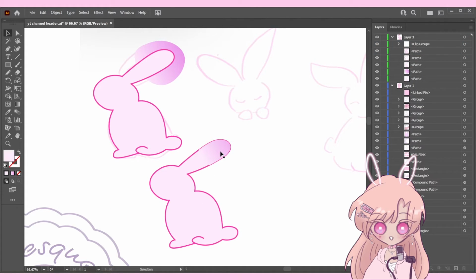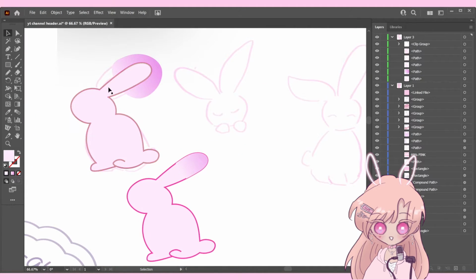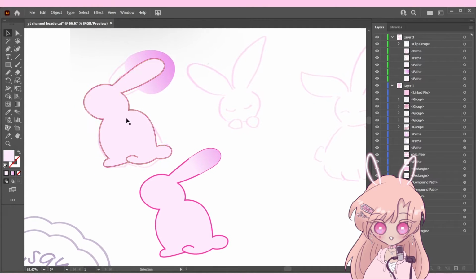So you can see this, which is undesirable. You do not want that. What I usually do to fix it is have my fill be separate from the stroke, as you can see here. And so I will just clipping mask that gradient onto the fill real quick, and there you go.